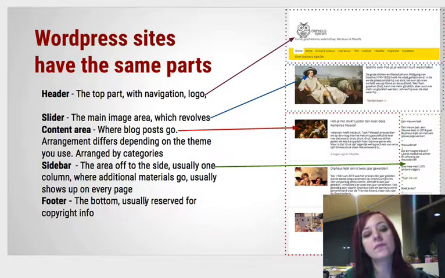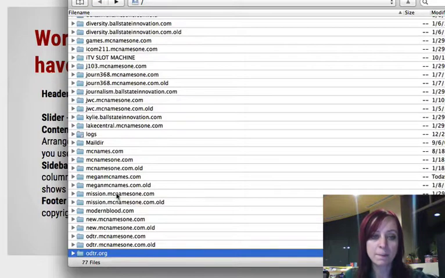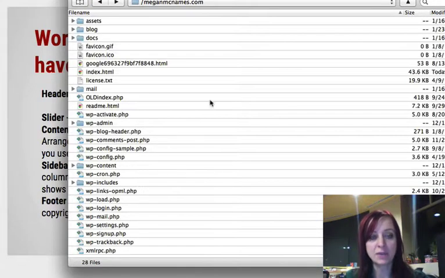So WordPress sites are what we call dynamic websites. The HTML sites we looked at last week, they're what we call static. So going back into my server, let's look at my site from last week, meganmcnames.com.